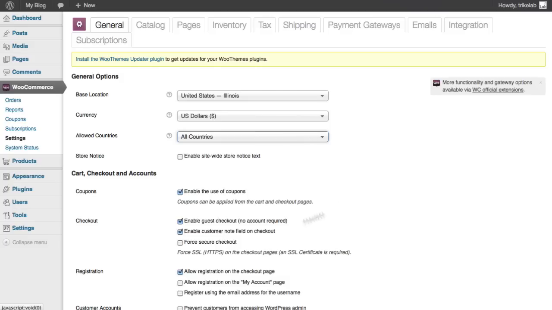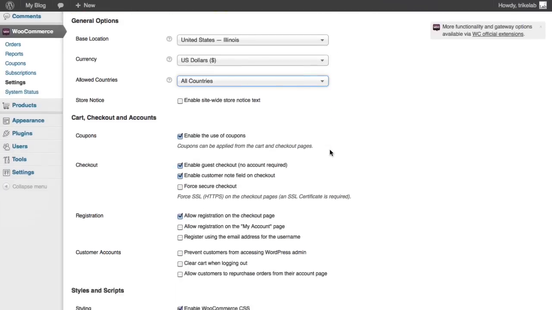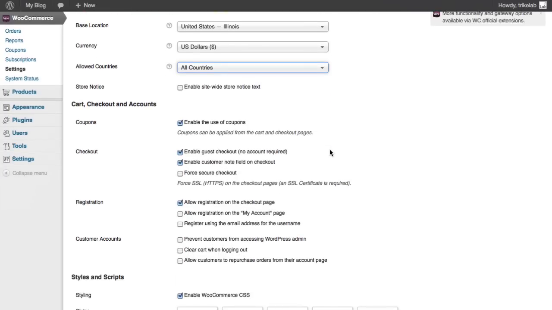And I'm not going to use this tutorial to go through all the options here, but I am going to use a couple key ones. First of all, coupons are fine. Guest checkout, I'm going to say no. No, that is not allowed. I want people to register and be signed in when they check out.